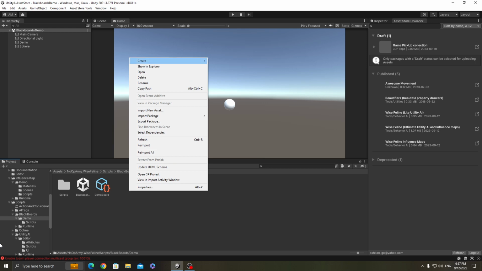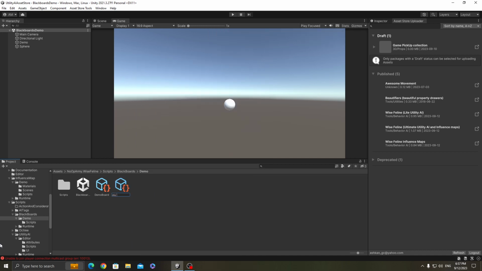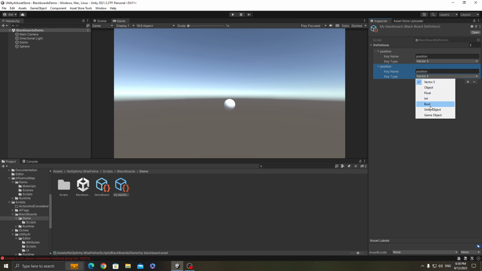For example, if I have a character which I want to have a blackboard in, I will simply create a blackboard, call it whatever I want, and then add parameters. Basically, I can say, okay, I want a vector 3 parameter called position. This is like animation parameters, but you can use it for whatever generic purpose you want. And I want an int called, for example, coins.